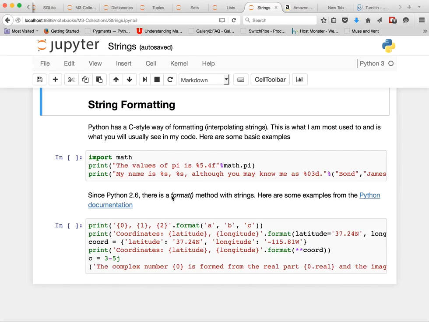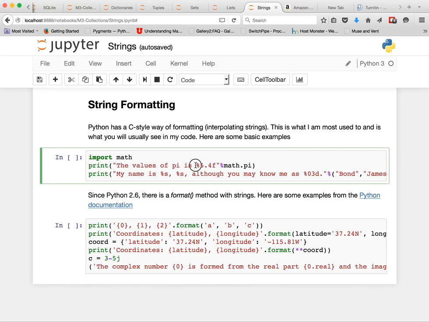There's a newer method with the format, which I have an example here. I don't ever use this. I grew up as a C programmer, so this is how I know how to do it. Essentially in the C style, you have a percent symbol saying, aha, we're about to put something into the string. A %s says I'm going to insert a string in. A %d means I'm going to insert an integer in. A %f means I'm going to insert a floating point number.